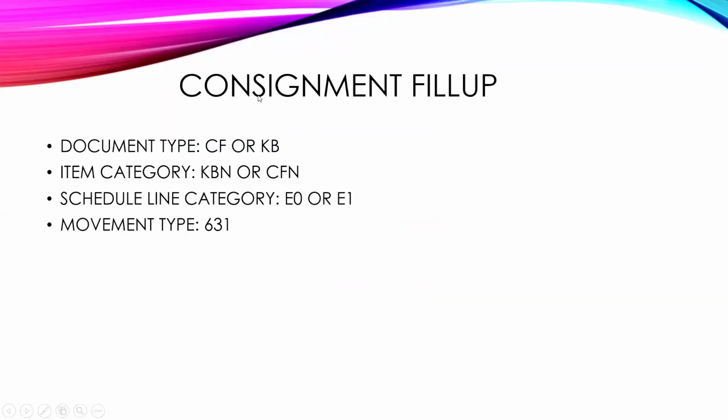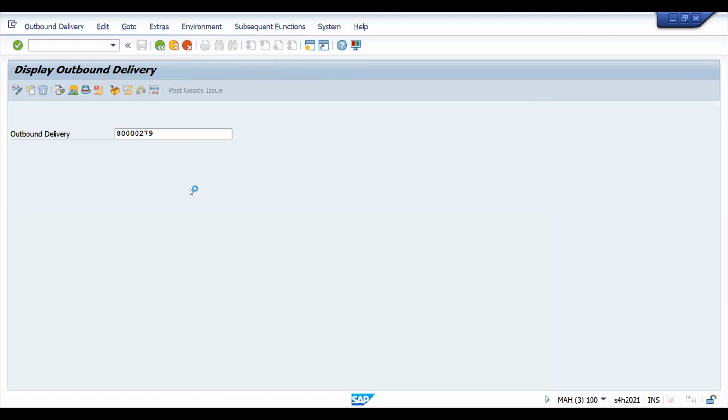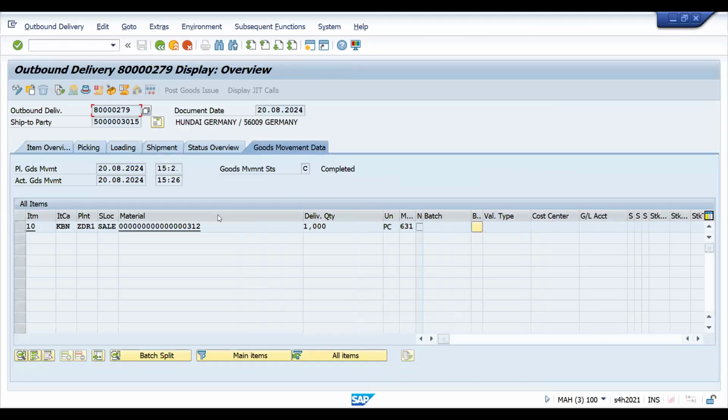Thank you so much. So let's check whether this 631 movement got triggered or not. Again, people will have a doubt whether this is showing correctly or not. Now go to VL03N. This is the last snapshot. Let's go to the delivery. If you go to the goods movement, you can see this is the 631 trigger. KBN is the item category. If you go to the document flow, you will not have billing for this.